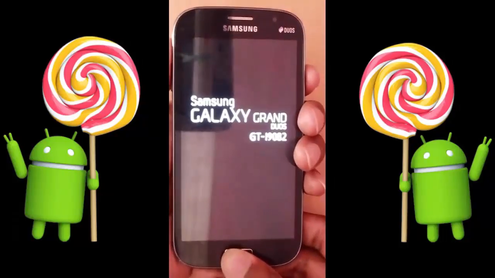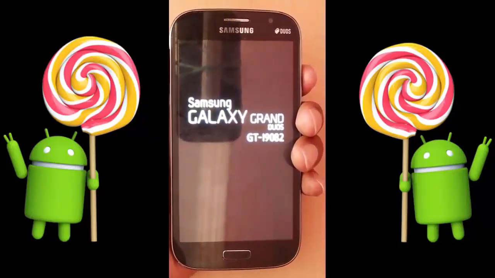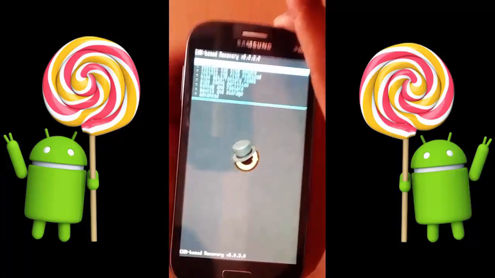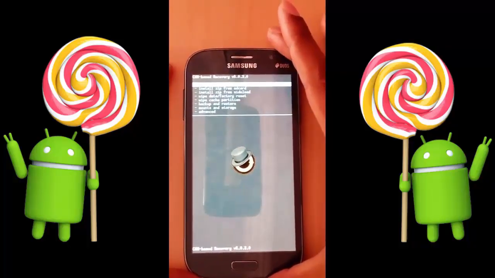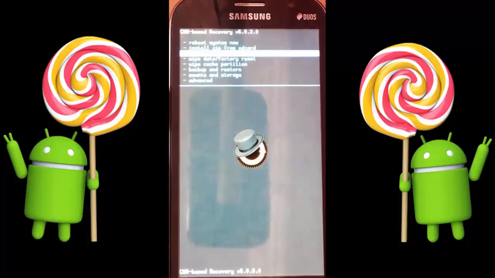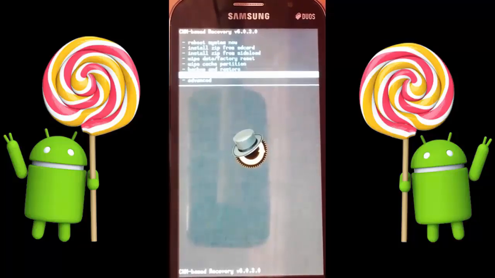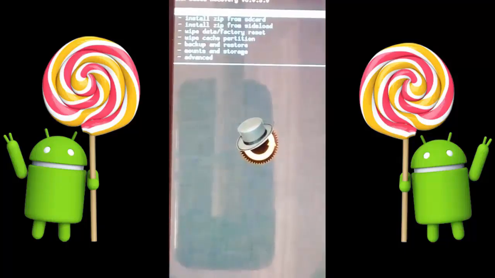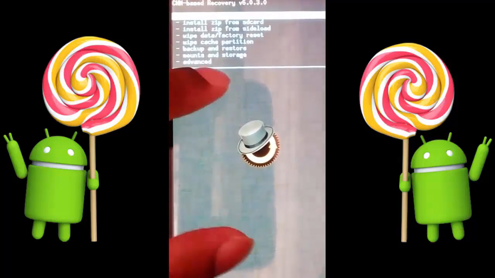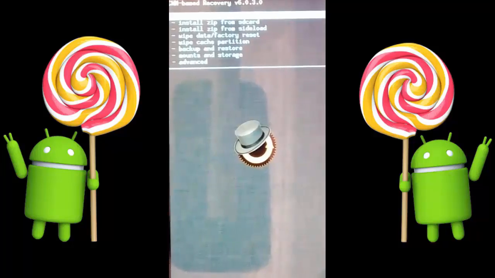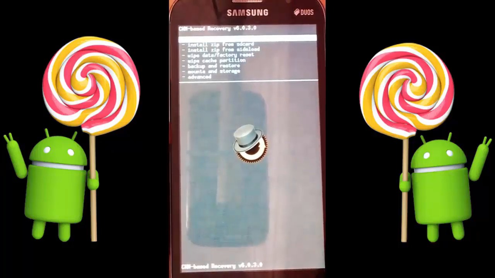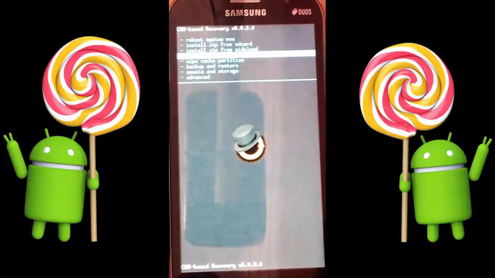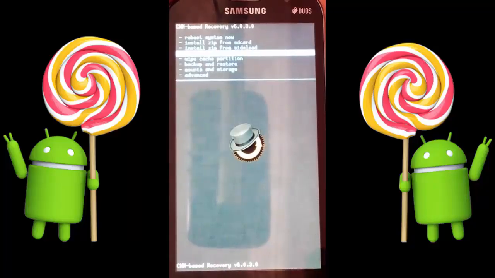Now press volume up, power and home buttons simultaneously to get into Clockwork Recovery mode, also known as CWM mode. In CWM mode, you can use the volume up and down buttons to scroll and the power button to enter. Now perform 3 steps. First, wipe data factory reset. Second, wipe cache partition. Third, go to advanced and wipe Dalvik cache.